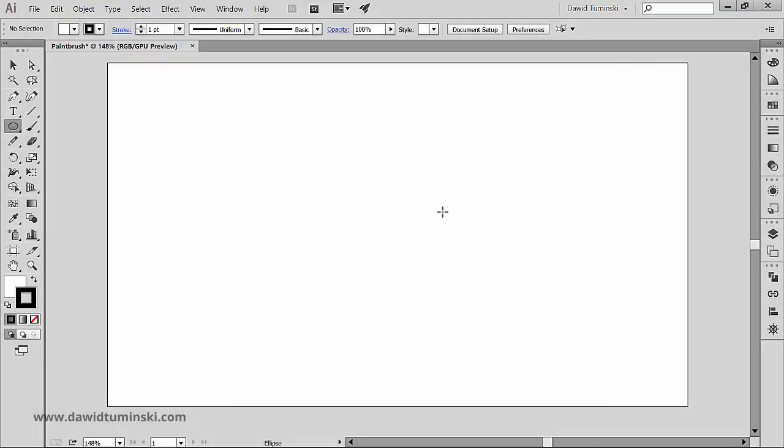The second scenario in which we can create paintbrush strokes is a bit more intuitive. All we need to do is grab the paintbrush tool itself and just click and drag to create a paintbrush stroke, just like so. So what we are essentially doing is creating a path that has a paintbrush stroke applied to it.